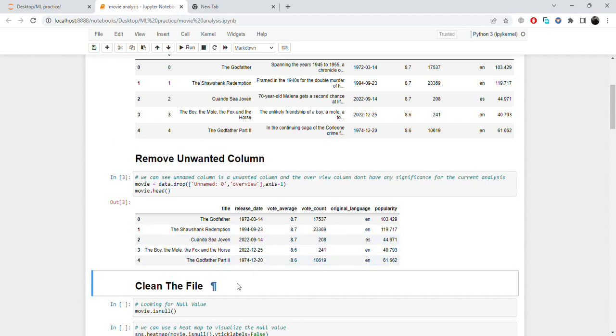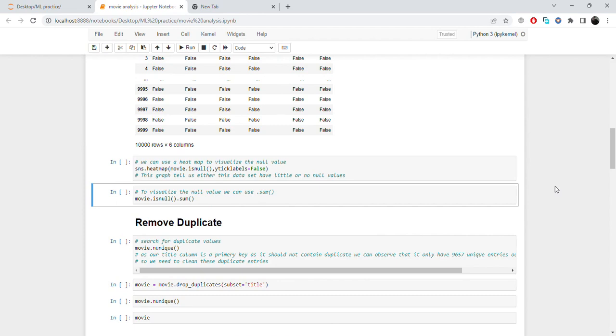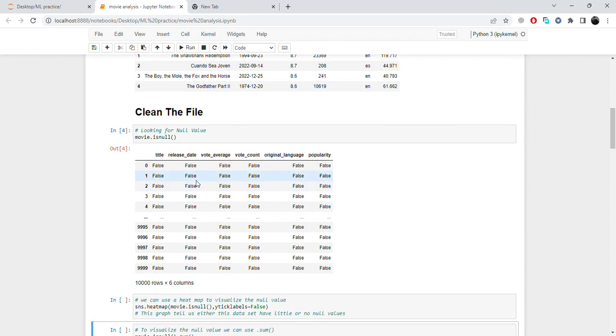Now we will clean our dataset, and first we will find out whether any null values are present in the data. For that we will use the movie.isnull command on the dataset. We can see we have mostly False, which means there are no null values, but these are only the top 5 and the bottom 5, and most of the data is hidden here.